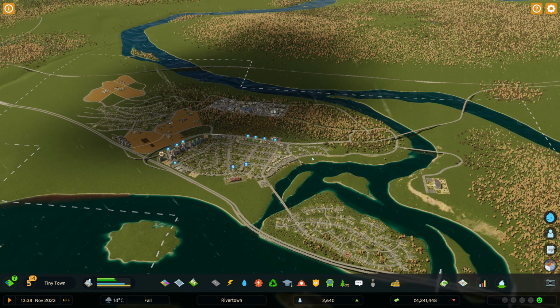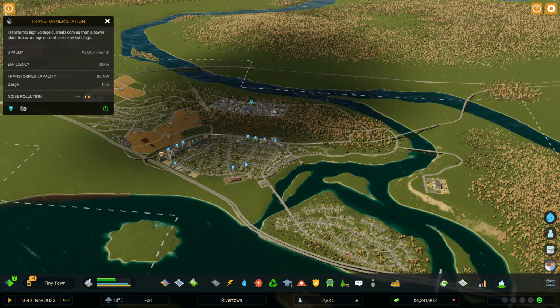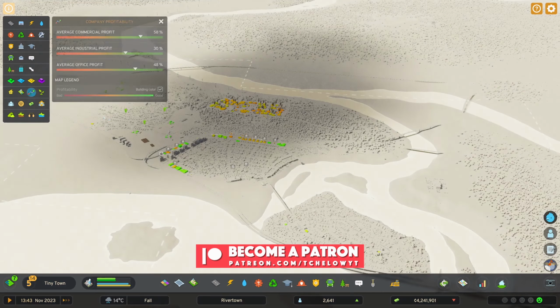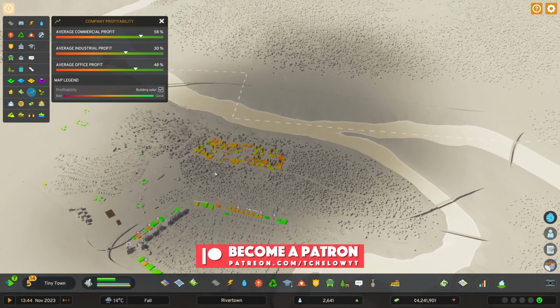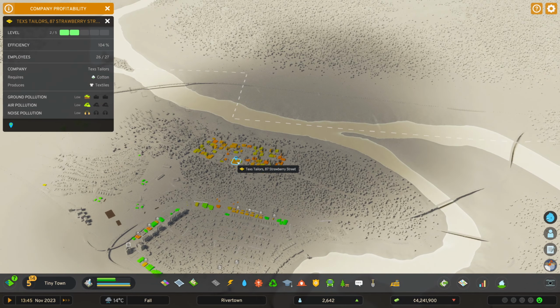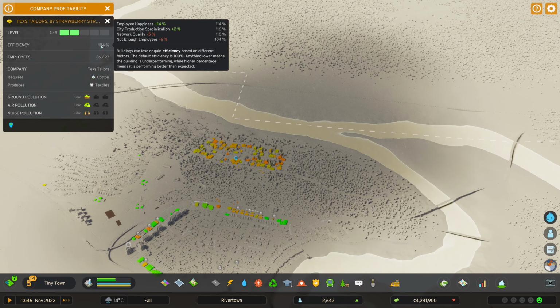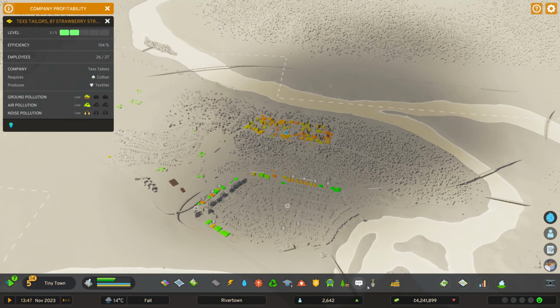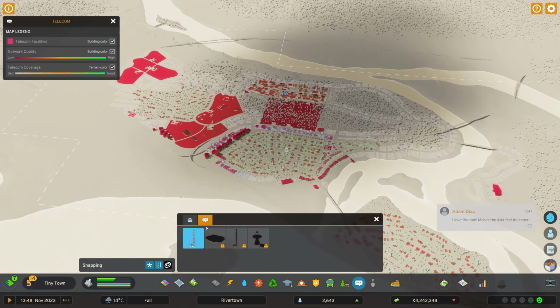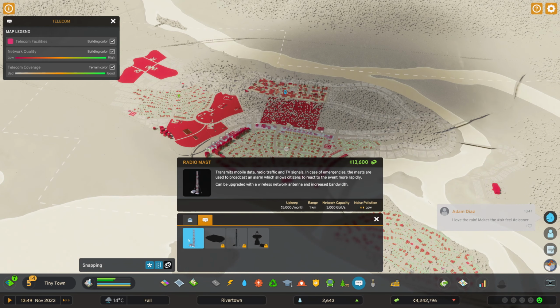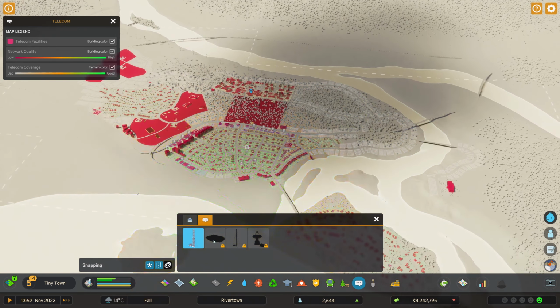The first thing that we may look at is actually internet service. If you look at, for example, industry, let me look at some other view here because that will make my life easier. Company profitability. So industry is just at 30% at the moment. If you look at the efficiency of the building, network quality is very low. And the reason why that's so is because we don't have any radio masts for transmitting mobile data, radio and TV signals. So this is really bad.